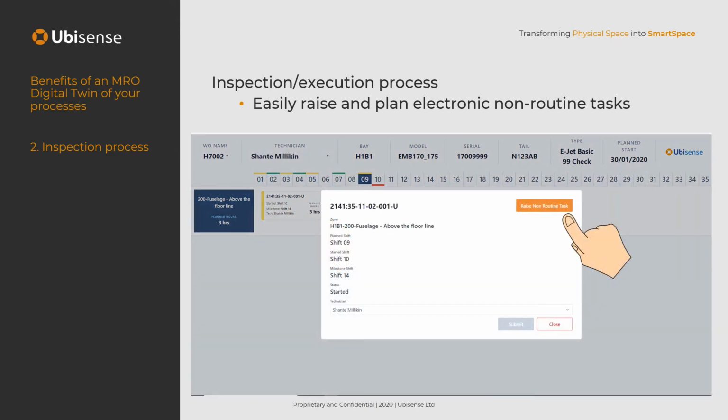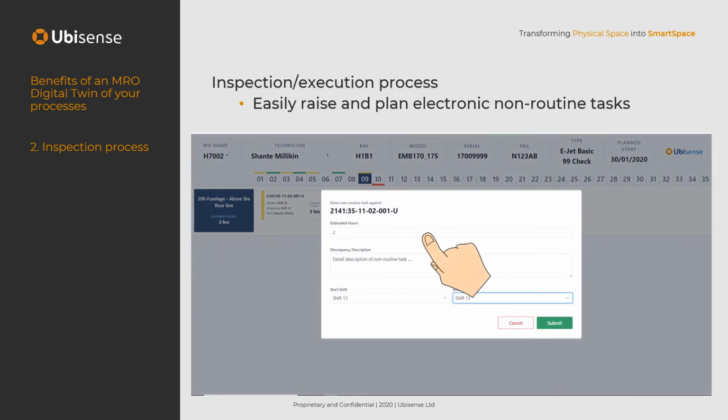So they open up the task. Again, that's done just by clicking. If it's an iPad, just by tapping on the task itself. If he's got the ability to raise a non-routine, then that becomes valid up here, and he can raise the non-routine. And we're just going to go through that process.